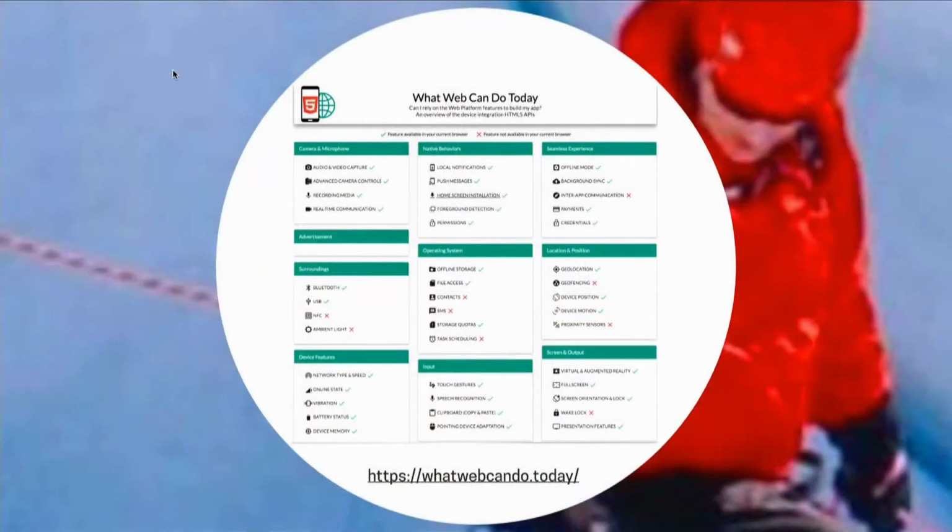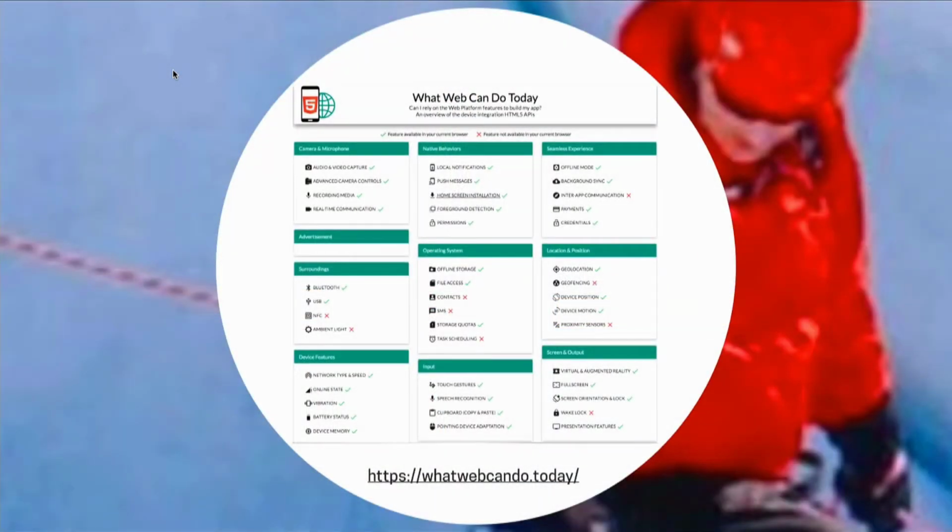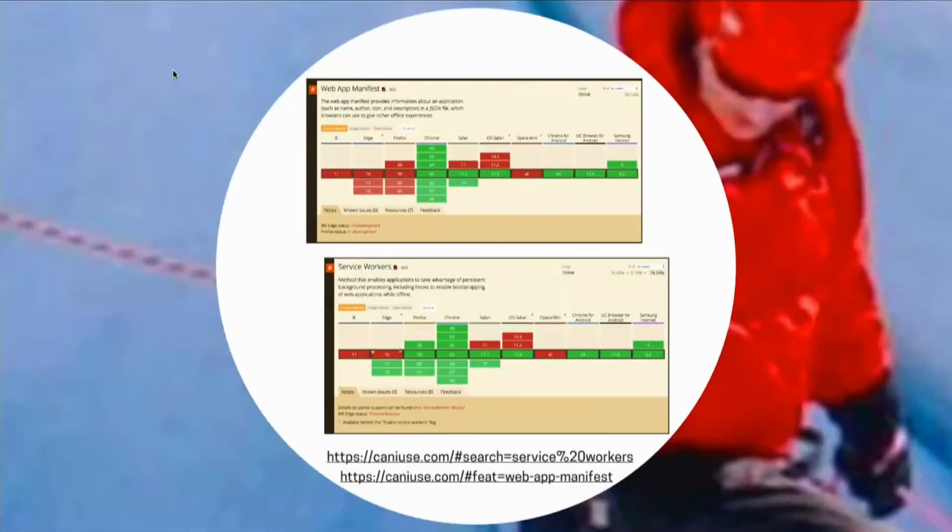So now I want to lead you to 2 interesting resources you might want to look at. That's What Web Can Do Today. If you call this URL on your smartphone, you get a list of which native features are already supported by web technology and your browser on your smartphone. And as you see in the list, there are a lot of native features that are already supported by web applications or by browsers.